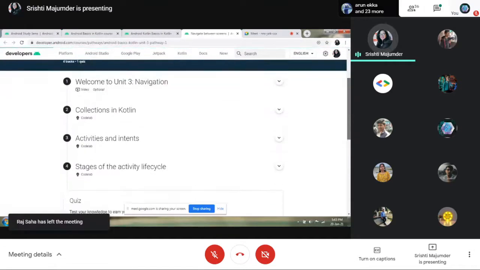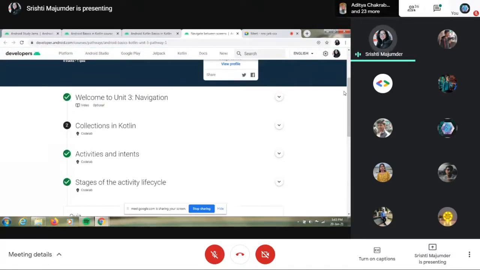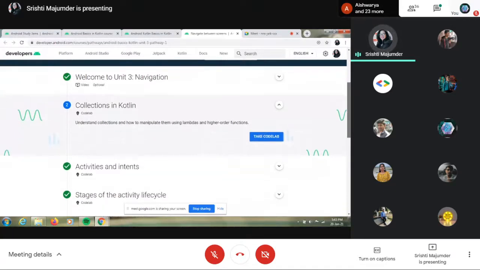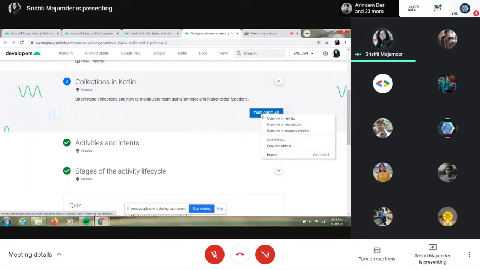So in this you can see there are 4 tags. The first one is just an optional video where one of the Google developers will enlighten you with what you have done all this while and what you're actually going to learn in this entire pathway. So let's skip the video and go to the second one. The second tag is about one of the collections in Kotlin.